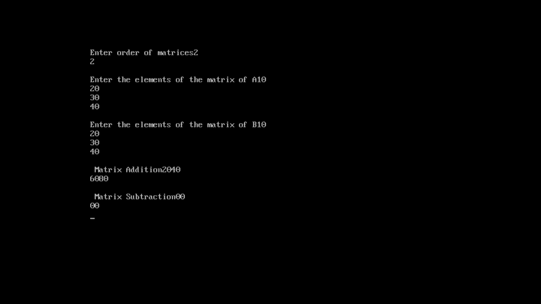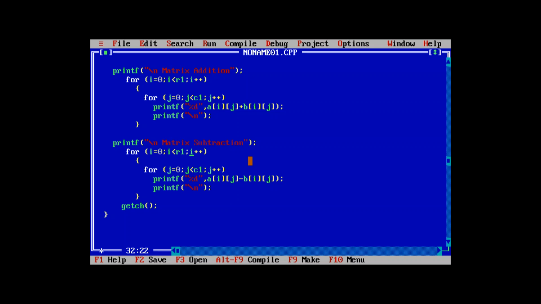The addition is 20, that is 10 plus 10, then 20 plus 20 is 40, then 30 plus 30 is 60, then 40 plus 40 is 80. And the subtraction is 0, 0, 0, 0. Why? Because 10 minus 10 is 0, 20 minus 20 is 0, 30 minus 30 is 0, 40 minus 40 is 0. Now again compile this code.